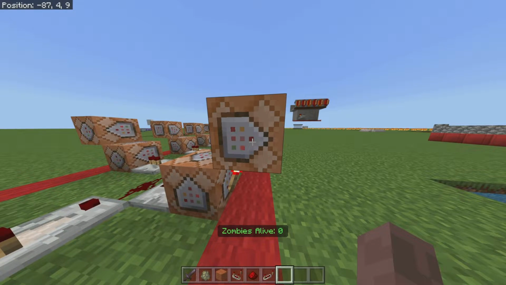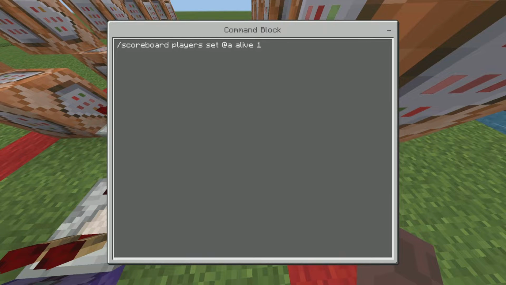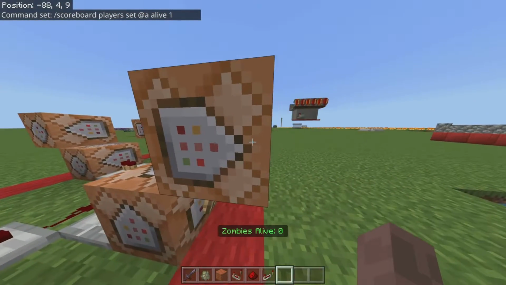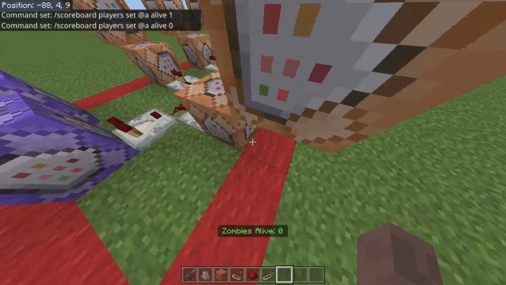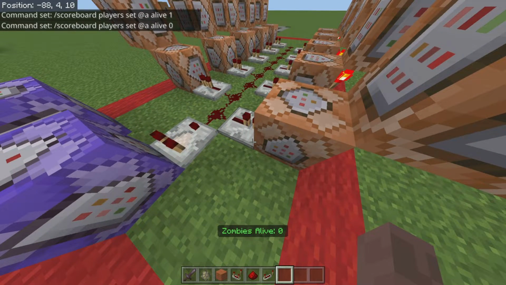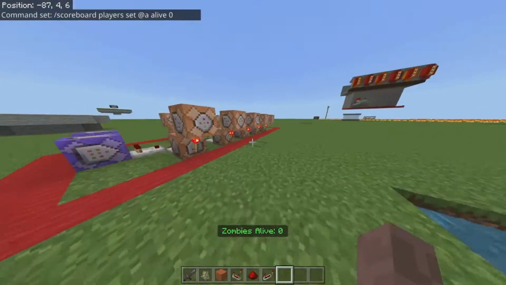It's very easy. So the first command that you're going to want to add is scoreboard players set at everyone, the entire game, the entire world, alive, whatever your scoreboard is. It could be infected, as I said, and then 1. The next command above here is going to be the same command except 0. You're going to have your scoreboard as 0, which is basically saying this can happen, as you see in the bottom screen. It says alive 0, so that means that there are 0 zombies alive.